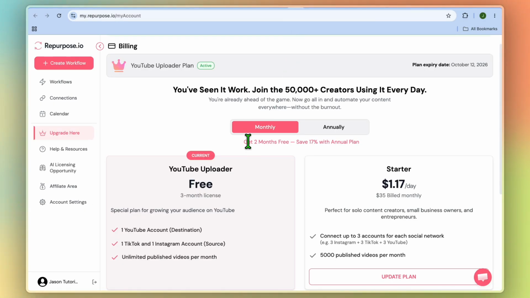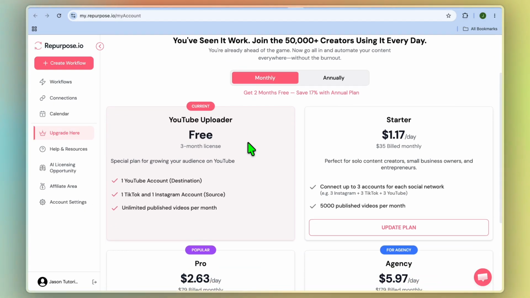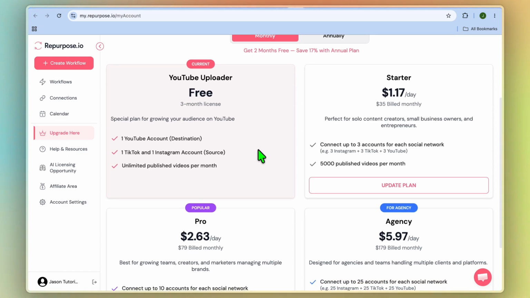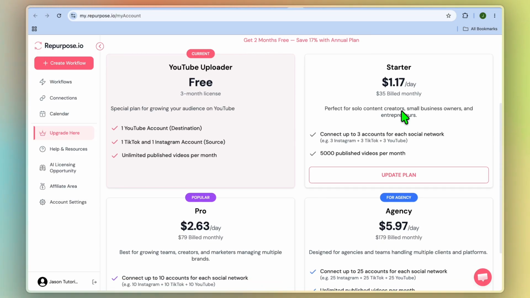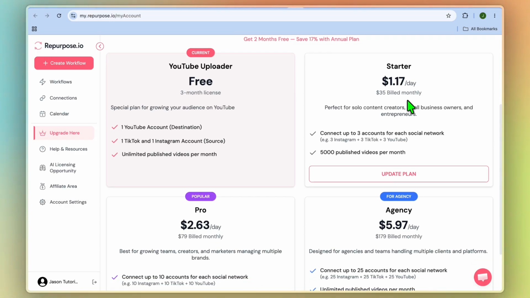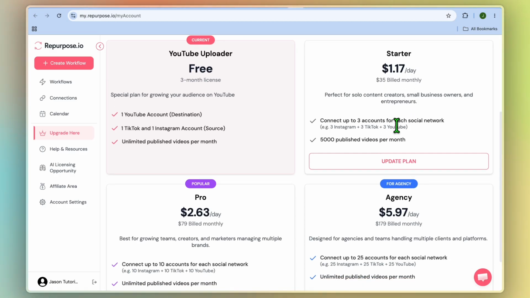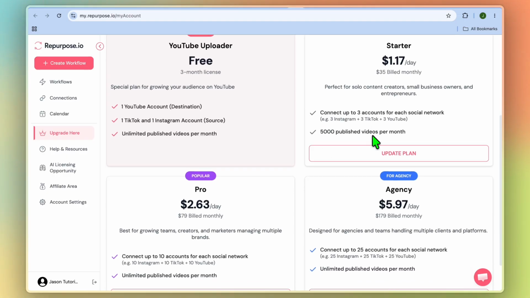Now let's check out the pricing when it comes to Respond.io. With Respond.io, while you can get started for completely free, I would recommend that you go onto the monthly plan as it is a small investment. You will be able to get started for as low as $35 per month. That's basically $1 per day. And you can see right here, you'll be able to connect up to 3 accounts for each social network. So if you have 3 different Instagrams, you can connect 3 different Instagrams, 3 different TikTok, and 3 different YouTube channels and publish over 5,000 videos per month.